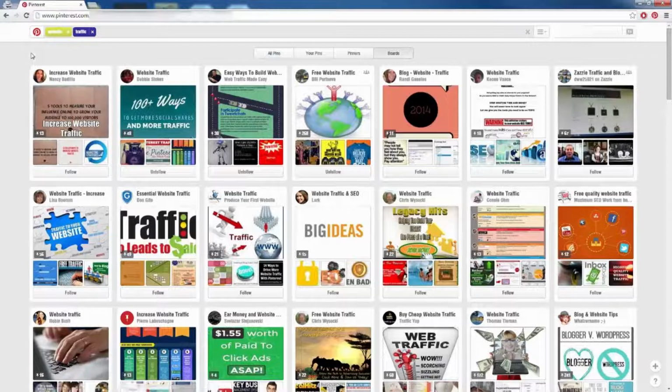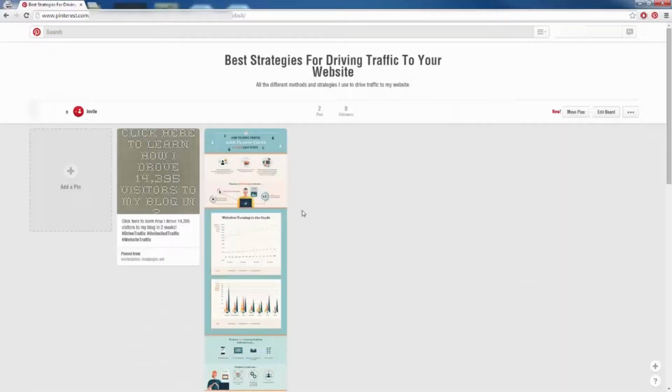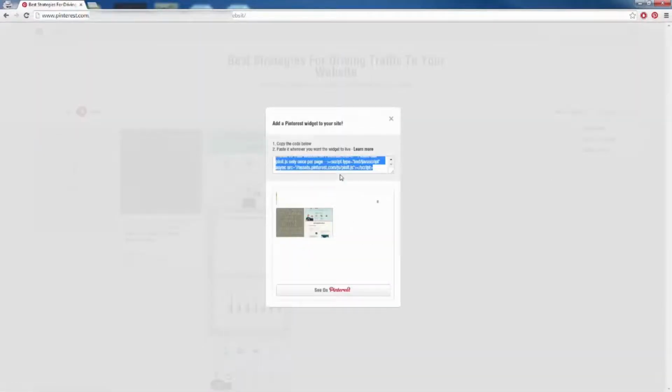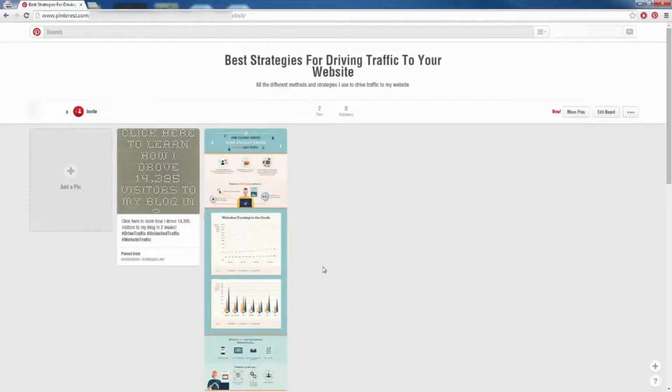All right. So how do we do that? How do we place our board? Well, when we are viewing our board, like I am here, we are going to click on the little 3 dots over here, and we're going to go to make a widget. And we can see that it gives us an HTML code here, and we can see what the widget looks like. It's going to show all of our different pins that we have here, and people can click on them individually and visit our website, or they can click on see on Pinterest, and it's going to redirect them to our full page here where they can follow us, follow our board, and stay in touch.